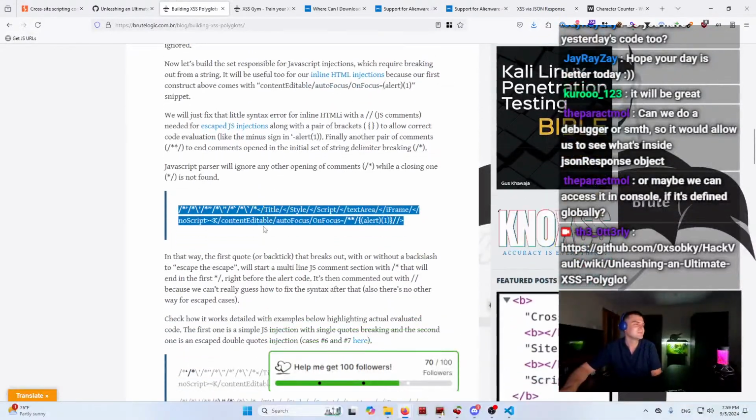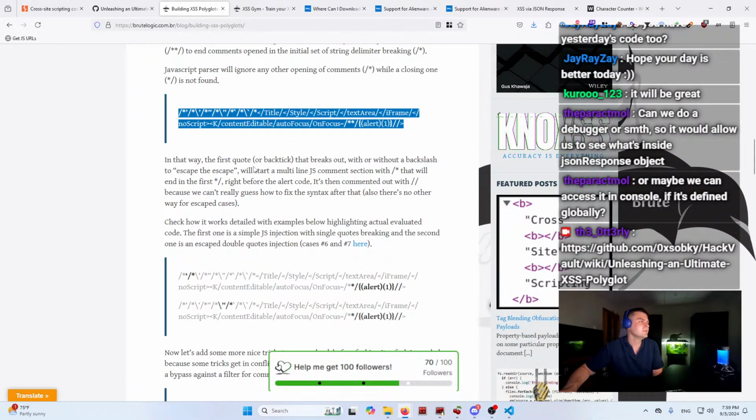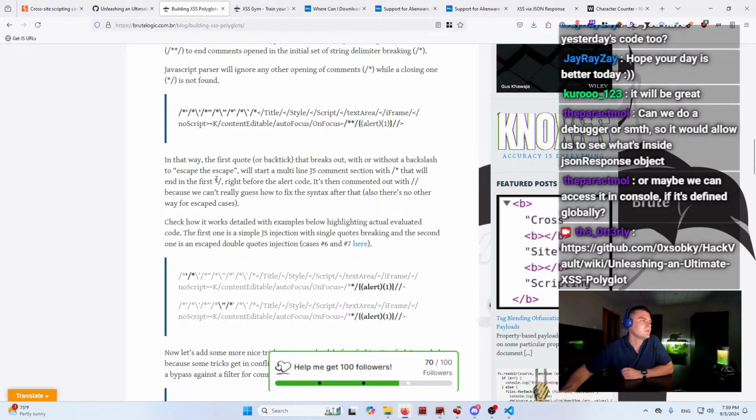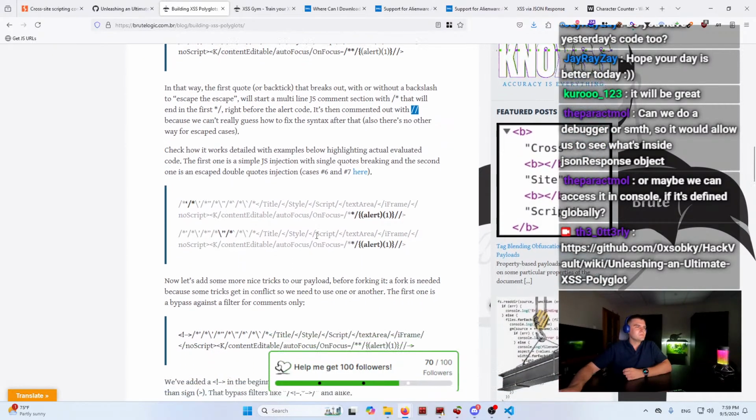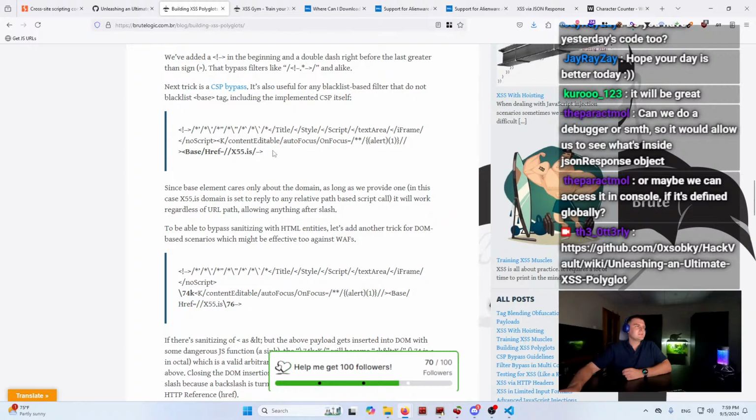All right. Okay. In that way, the first quote or backtick that breaks out, with or without backslash escape, will start a multi-line JS comment section with this one. That will end with the first this one, right before the alert code. It's then commented out with these symbols, because we cannot really guess how to fix the syntax afterward. Also, there is no other way for escaped cases. Right, so he's basically escaping everything here. He's even tried adding some blind XSS payloads.